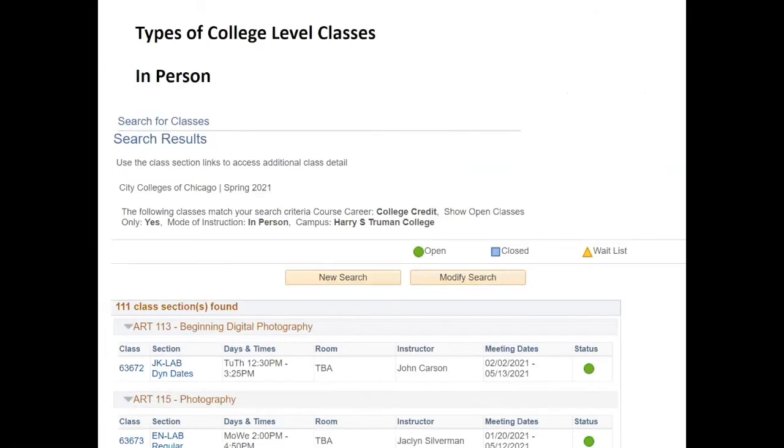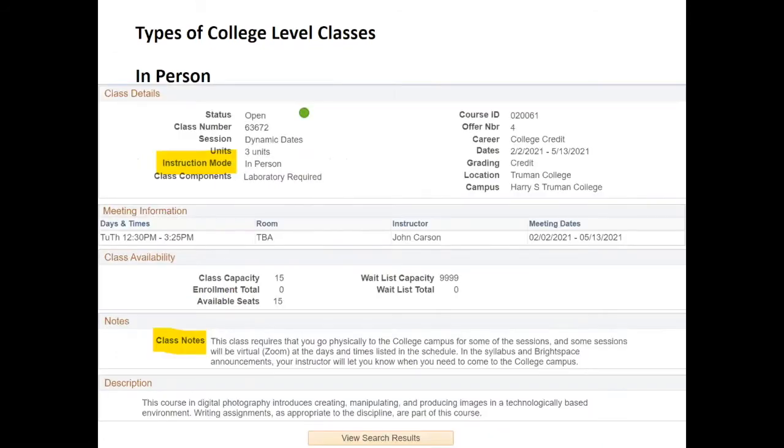We are offering a few in-person courses. You can tell a course is in person because a day and time will be listed. There'll also be a room number listed, or the room will say to be announced. If you click on this section and read the notes, it shows that the instruction mode is in person. And under notes, it does state that the class requires that you physically come to the college campus for some of the sessions.